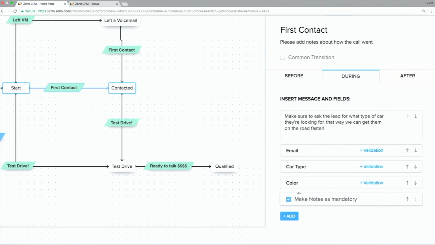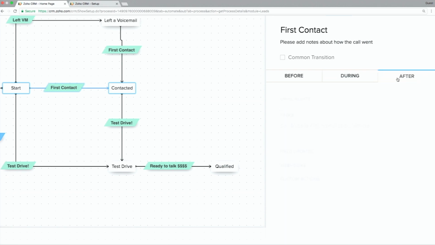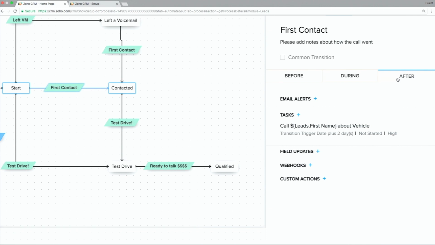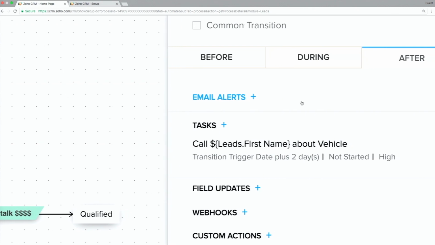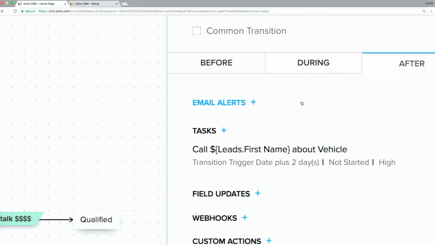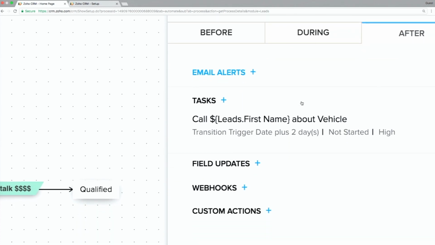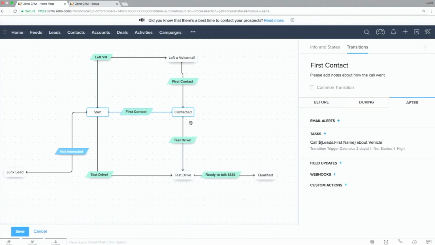Then, after that button is clicked, after they submit that information, then there's the after section. And this is where all those workflows and custom functions come into play. So I have a task that's created that is assigned to the sales rep, and it gives them 2 days to call them back about that vehicle that they're interested in. So in 2 days, they have to call that person back, and it comes into their task list. All right.